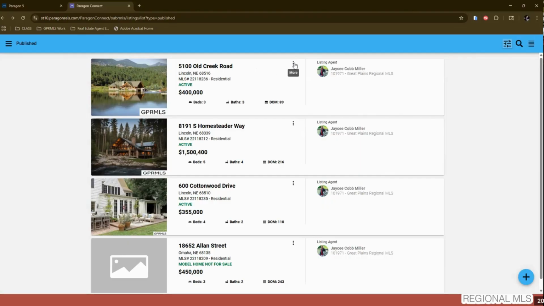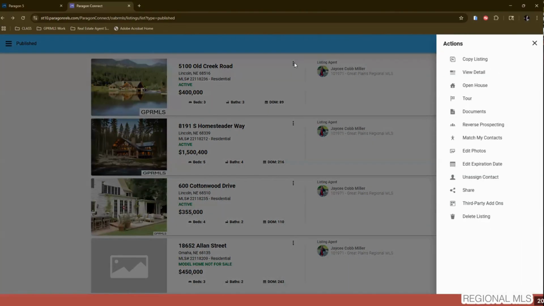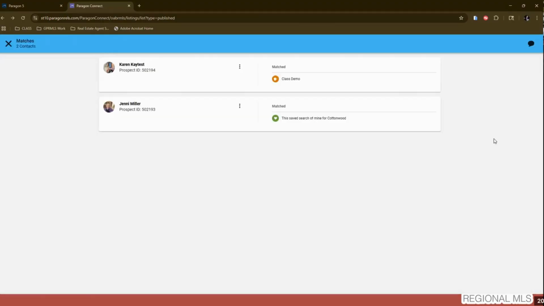The way I do that is to simply click on that options button or that overflow menu, those three little dots. And instead of going to reverse prospecting, I'm just going to click on match my contact. And now it has brought up my contacts that have a saved search in my collab center. And it looks like Karen has a match listing, and Jenny over here, she has actually saved and favorited this one. So I could reach out to her and I could give her a call by clicking there.